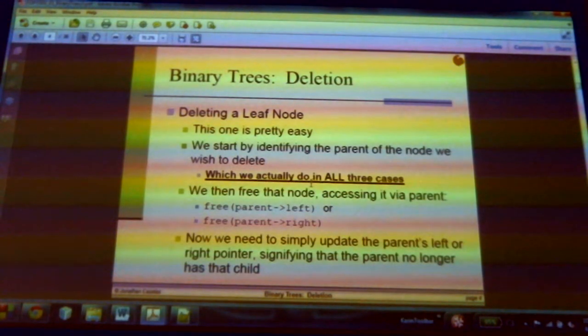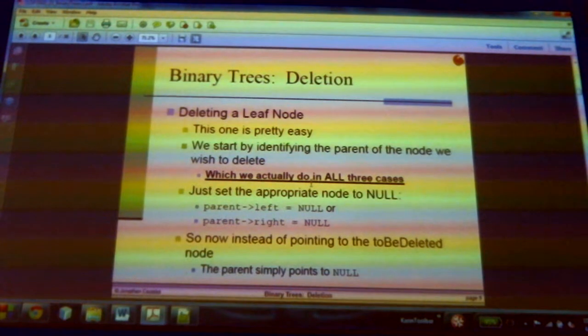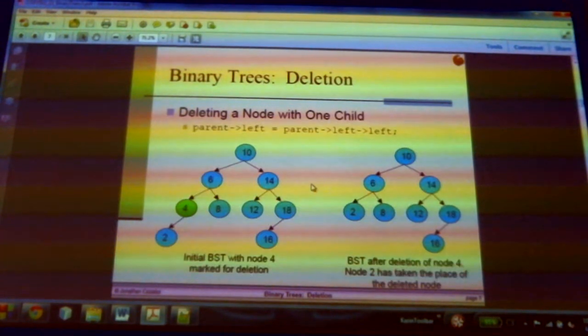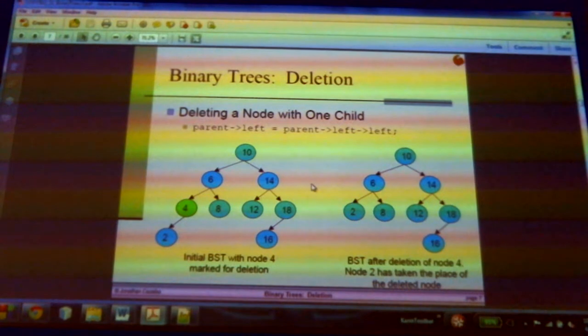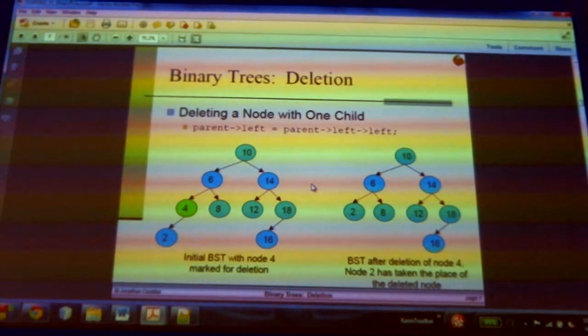So now, the leaf node is pretty simple. But what about that guy here? We have a node with one child. We want to delete node 4.